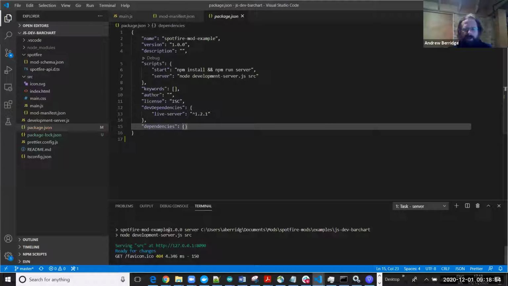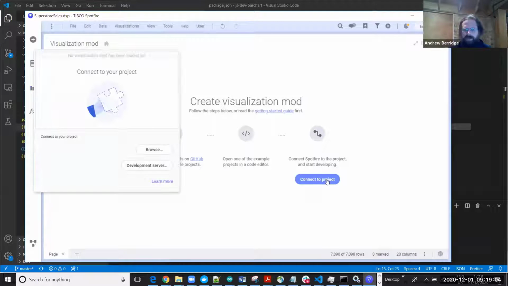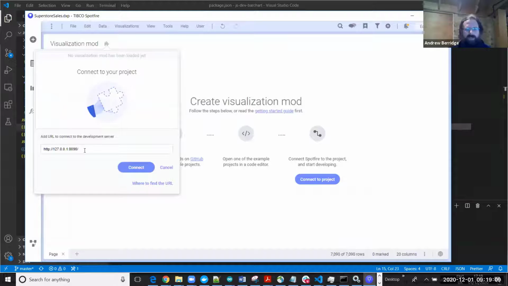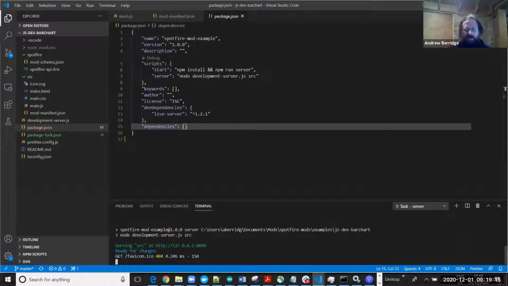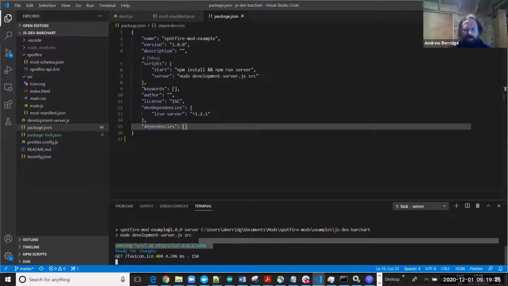Okay, so now my mod example is being served at this URL, so I can now connect up to that inside Spotfire. So let me connect to that project, development server. You'll see it's automatically filled in the URL I wanted to use. You need to check this terminal window actually, because sometimes if you're running multiple instances of Visual Studio Code, or you're developing multiple mods at once, or you're already using that port for something else, then the web server will come on a different port. So you need to just double check that.